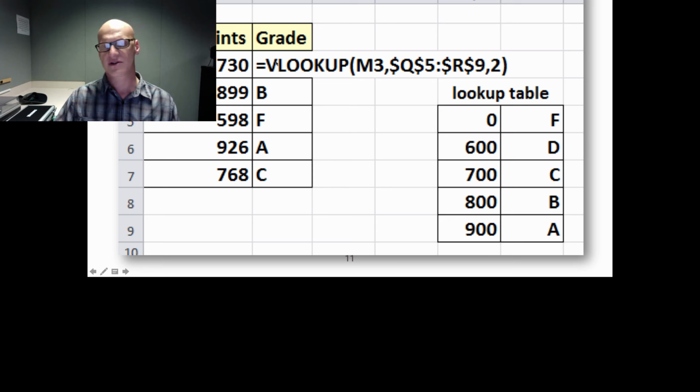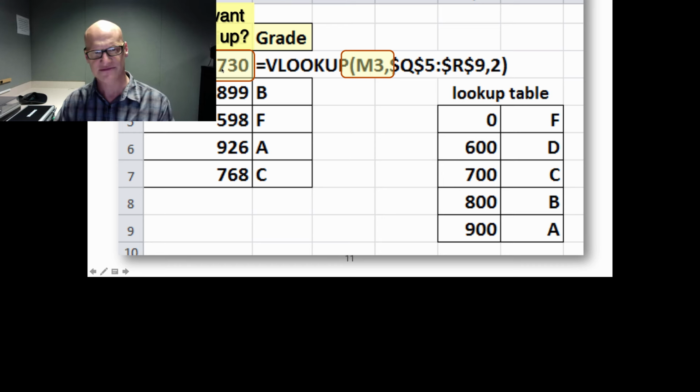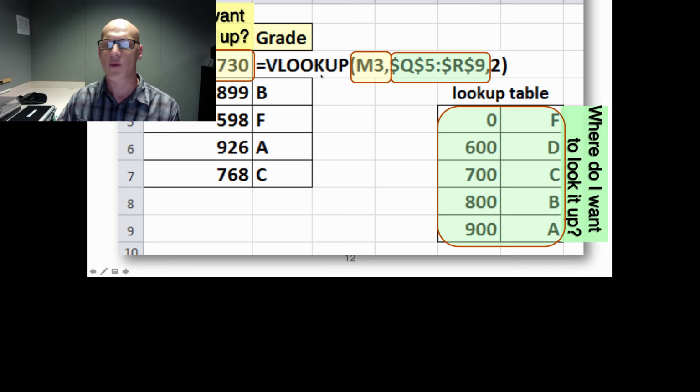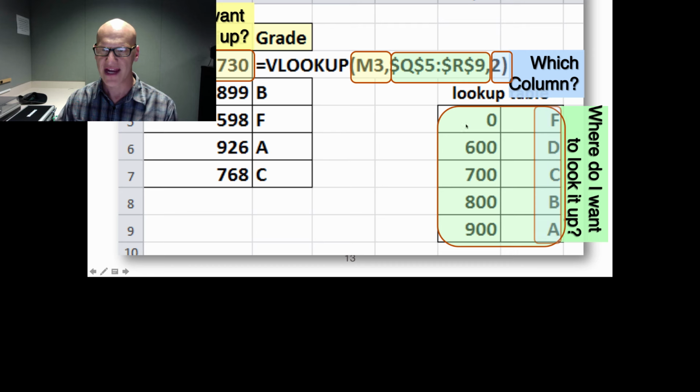So we're going to take this part and say, hey, VLOOKUP. What do I want to look up? I want to look up 730. Where do I want to look it up? This table right here. And what column has the information that I need? There it is, the C, right there in the second column. What do I want to look up? Where do I look it up? Which column is the information in?